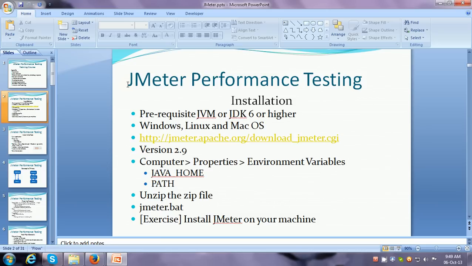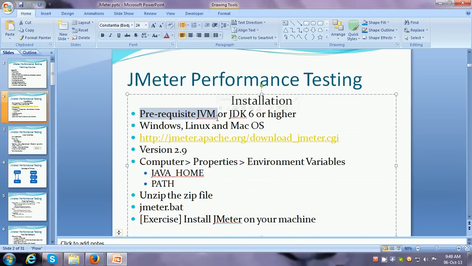Then it is a Java application. It is a Java program. Because it is a Java program, it needs Java in order to work. So here the question is whether you have Java installed on your computer or not. JMeter needs version 6 or higher.